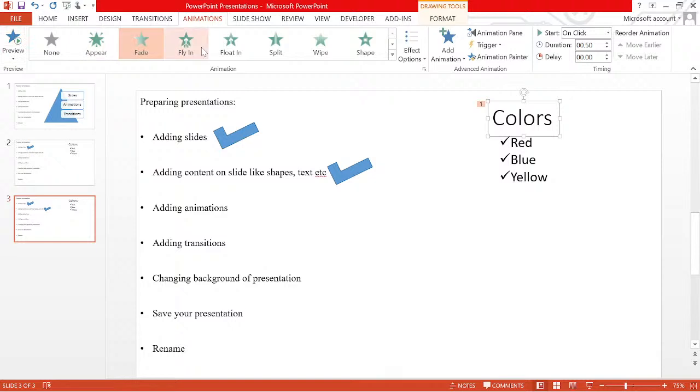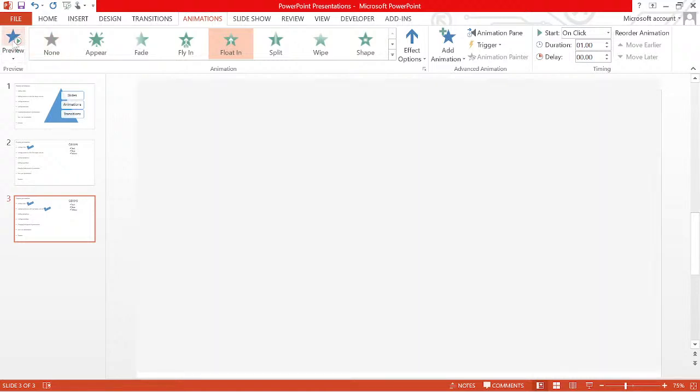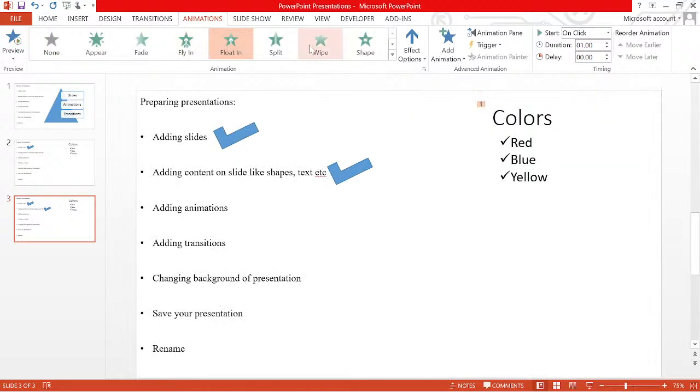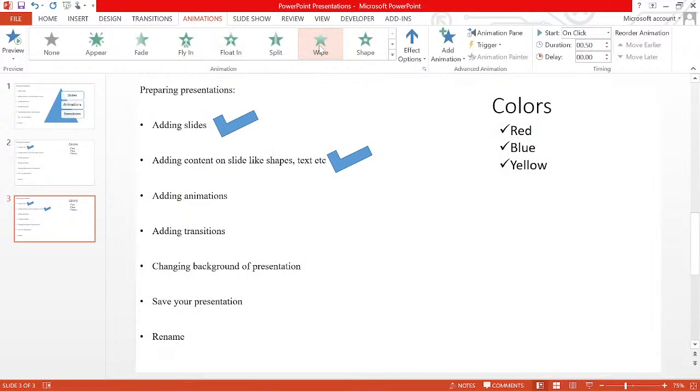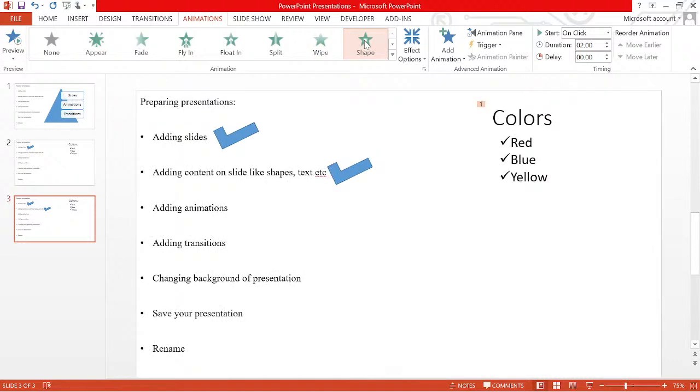For instance, if I decide to change the animation, I can select any of these. So that's the preview. That's how the animation will show. So you can decide to change it and preview it until you get an animation that you are satisfied with. Good.